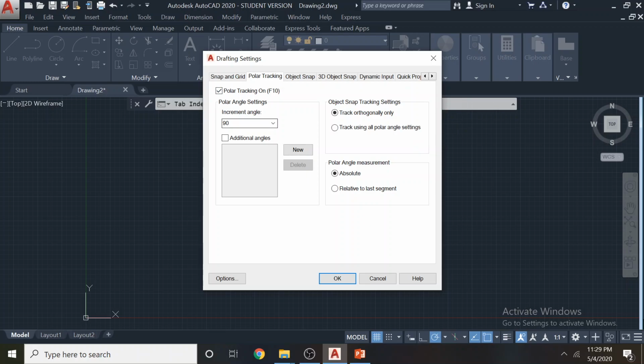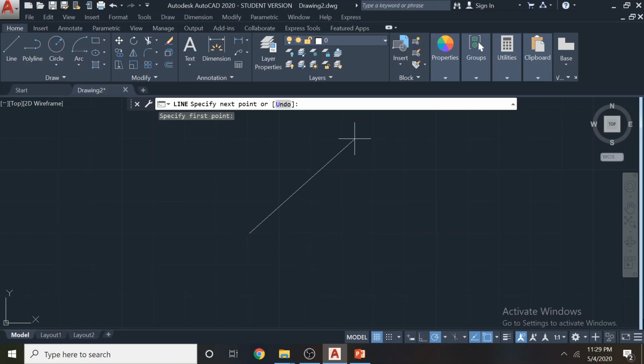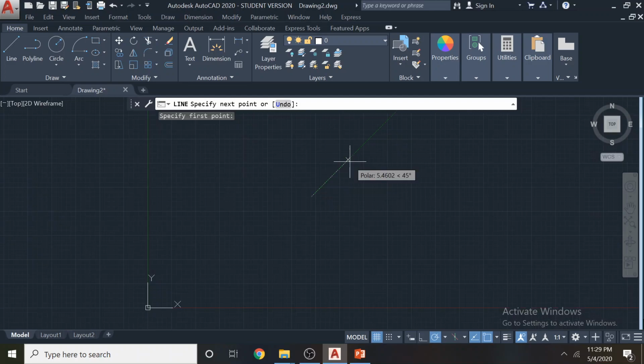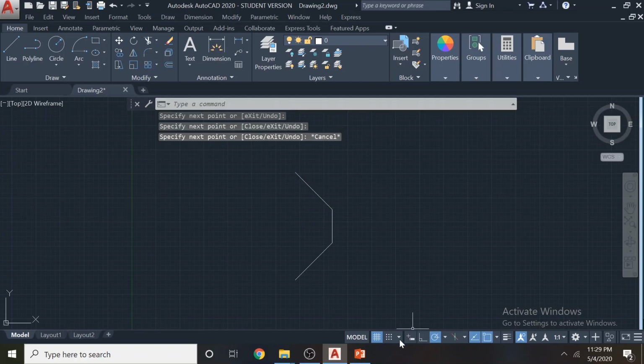So what is the meaning of this now? It says increment angle 90. Say if I just say 45, when you try to draw a line, you see when I get near to 45 degrees, the software will show me the 45 line. So it's very easy. I don't need to type it. So 45, again it will show me 90. Say from here it shows me 135. So multiples of 45 it shows me.